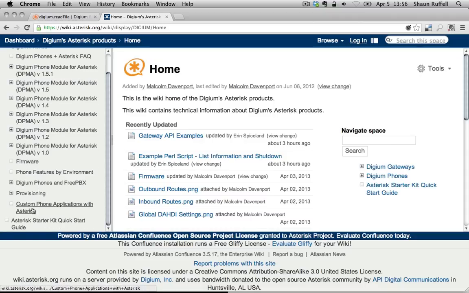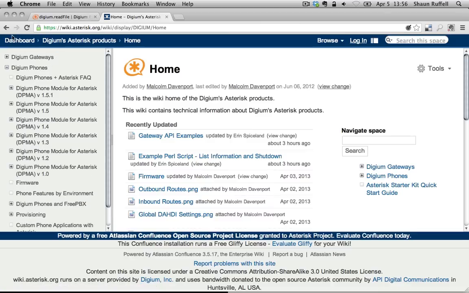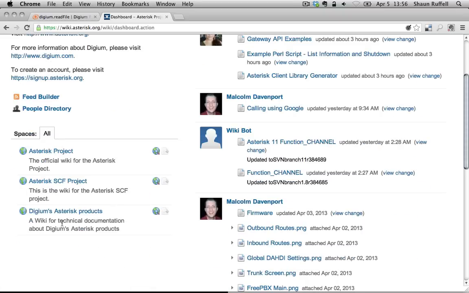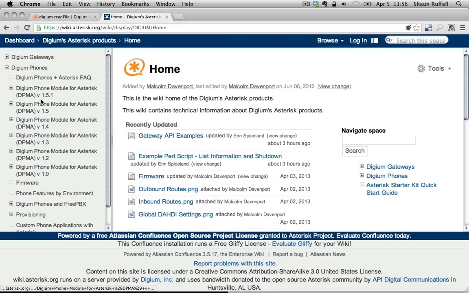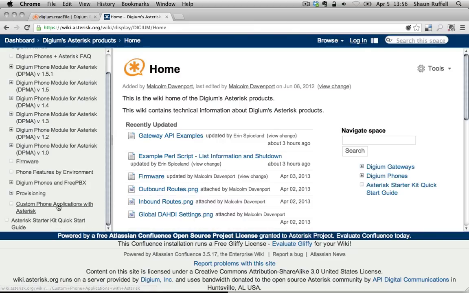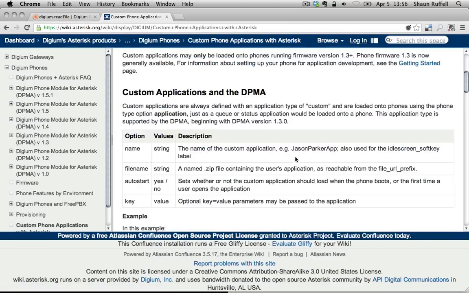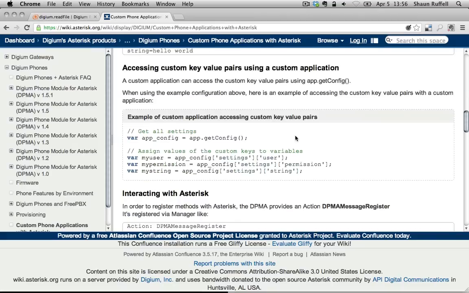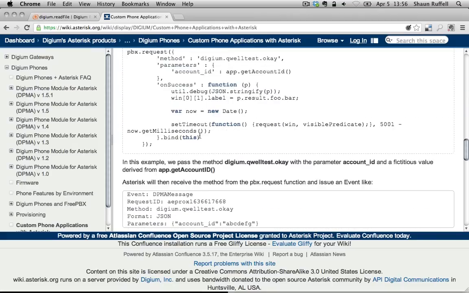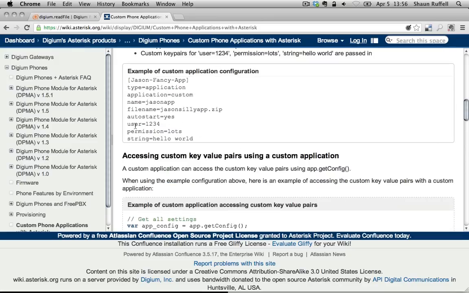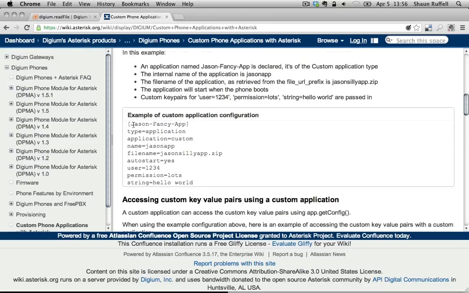But if I go to phones, let me start over. If you go to wiki.asterisk.org, go to the main page, there's a Digium Asterisk product space. So if you go to that space, under Digium phones at the very bottom, there's custom phone applications with Asterisk, and here they describe how, in the res_digiumphone.conf, you can configure extra key value pairs that you send to the phone. So some of these are under this custom application, and I'll go a little bit more into deploying with DPMA later.